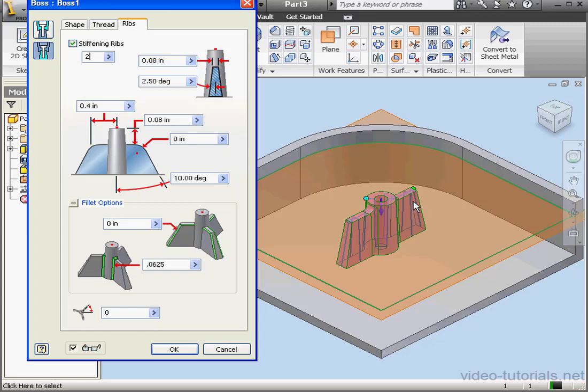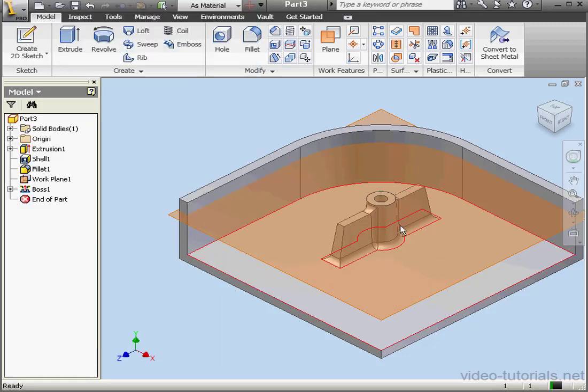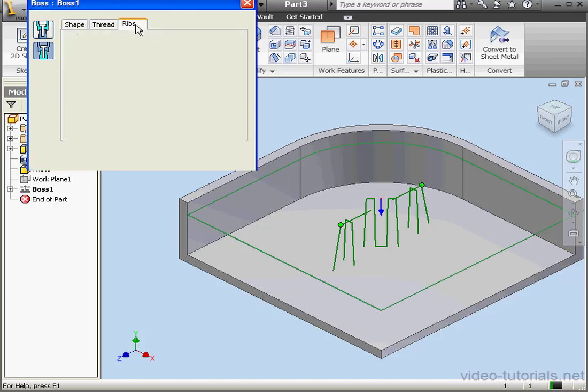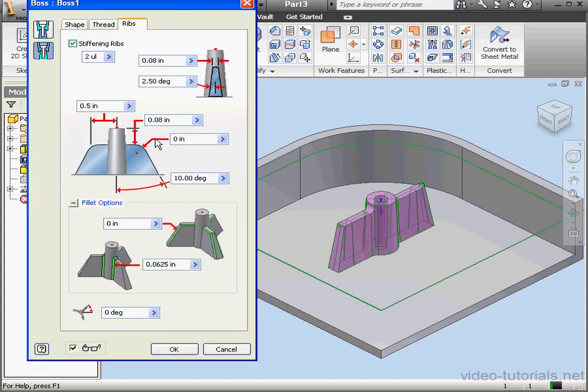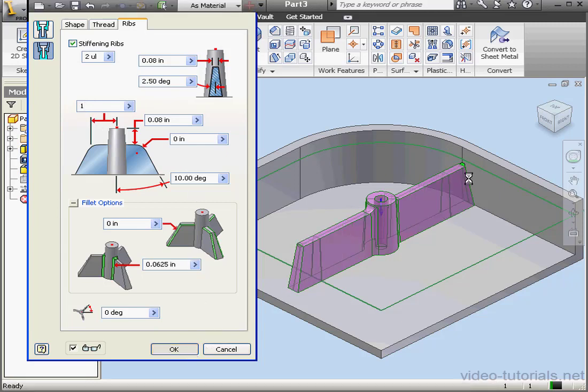What you'd want to do is play with this dimension a little bit. Currently the value is 0.4 inches. Let's enter 0.5 inch. Click OK. Now let's right-click and hide Work Plane 1, Visibility. Double-click on Boss 1 and go back to the Rib tab. Now let's try it with 1 inch. As you see, the rib now extends to the wall.